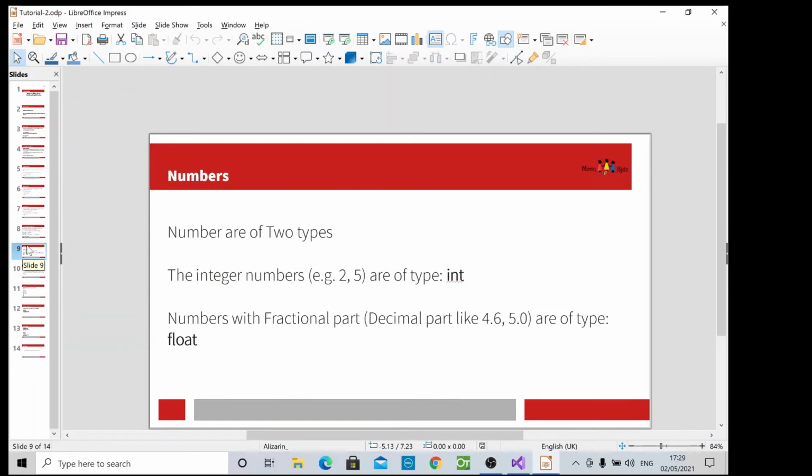Next is numbers. Numbers are of two types. The integer numbers are of type int. For example, 1, 2, 5. Numbers with fractional part, decimal part, like 4.6, 5.0 are of type float. So in total, numbers are of two types, int and float.